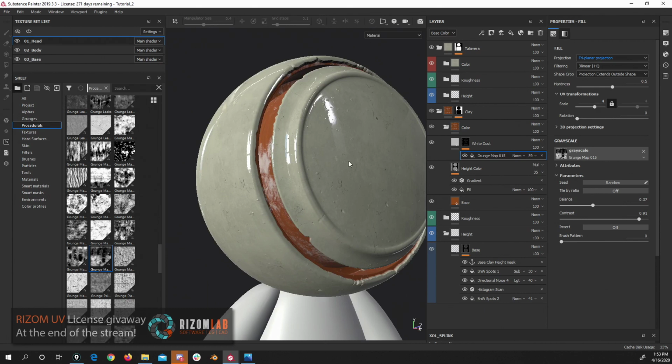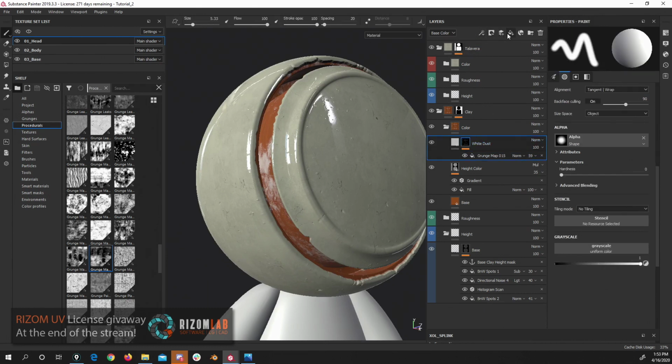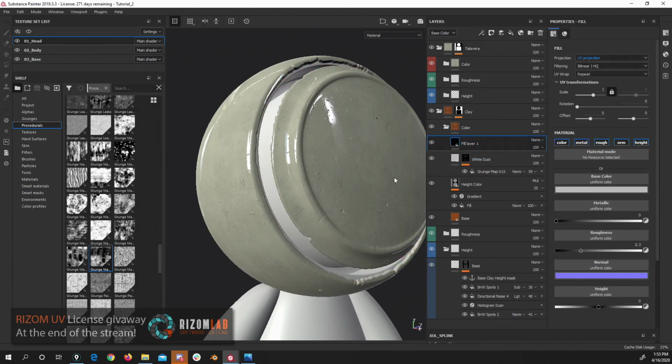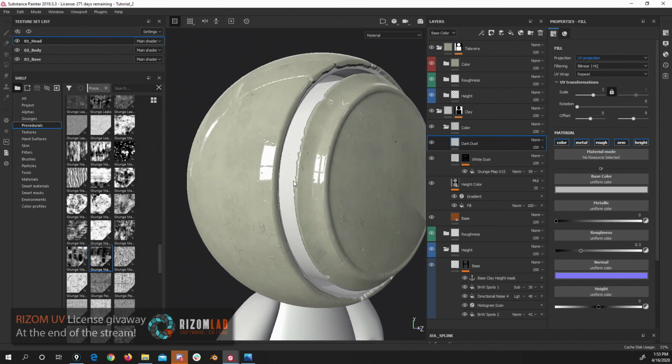Okay, now I want to add another layer of dirt. This one will be literally dirt. I'll call it dark dust. And with this part, what I want to sell in the material is that the ceramic has been there for a while, and it's getting some dust, and also that the artisan, when they made it, his or her hands were not so clean.